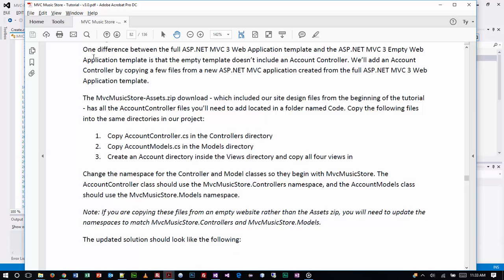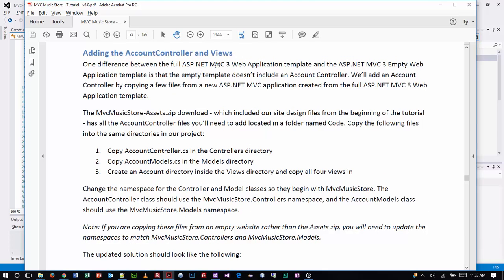One thing that they're pointing out here, and this is true for the more modern versions of doing MVC, it says one difference between the full web application template when you're creating a brand new project and an empty one is that it does not include an account controller. So if you were going to build an MVC application and you did not choose empty, you chose web application, it would build the account controller into the application by default. Does that make sense? It builds the authorization piece in. We didn't do that. That's the point.